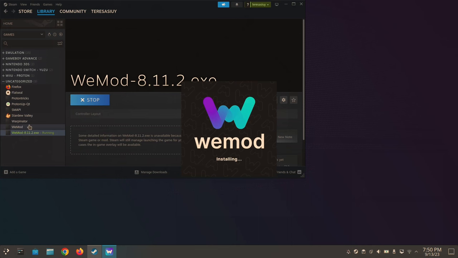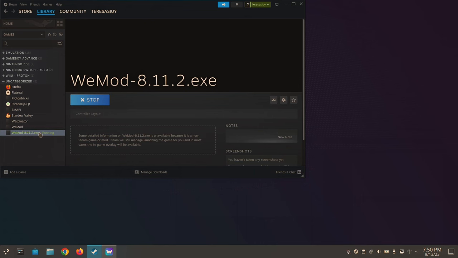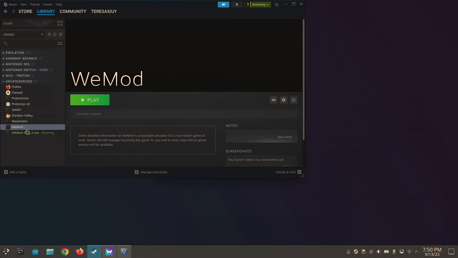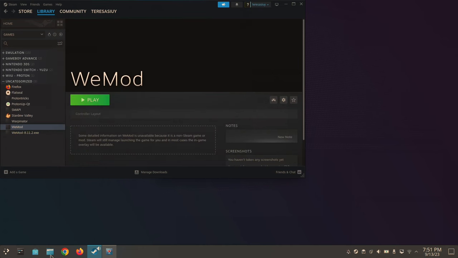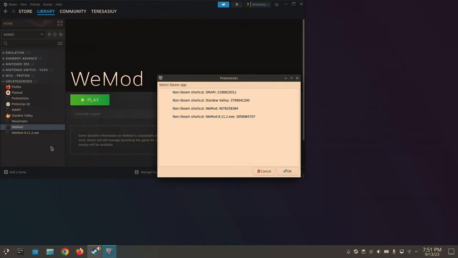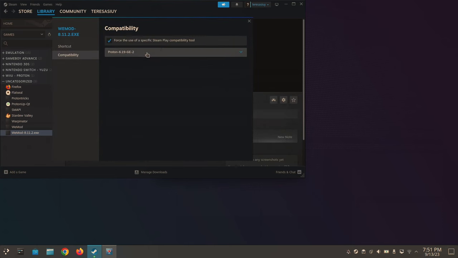So I already have it here, actually, WeMod. This one is successful. I've successfully installed this one. This is just another one I'm trying, showing you guys. See this one? This one is properties. It's on Proton Experimental. And okay, let's not get carried away. Let's do this first. Okay, so this is installed. I'm going to change it back to Proton Experimental.